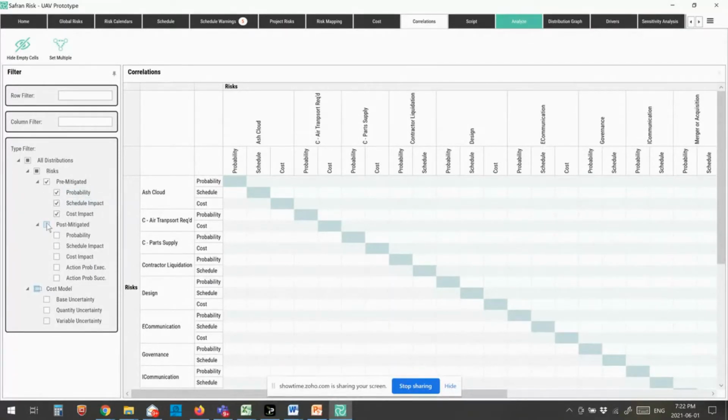In this case, I've got the probability that the risk is going to occur, the impact if the risk does occur on schedule, and then also on cost. So the idea here is it gives me a grid pattern, and I can choose to correlate any two risks together. Now the dark line down the middle is the intersection of the two, the identical items in the two axes. That's why they're grayed out.